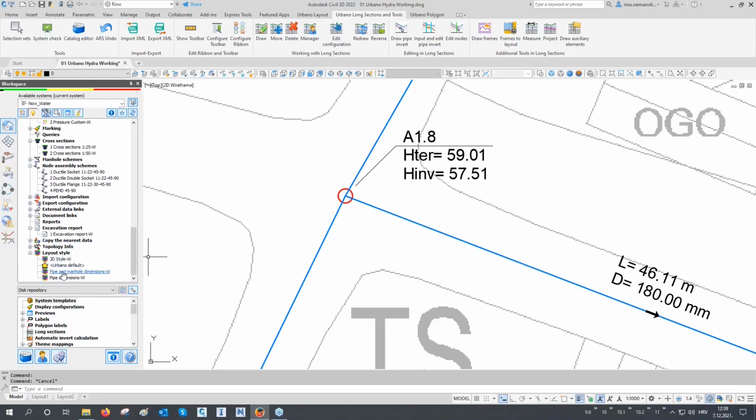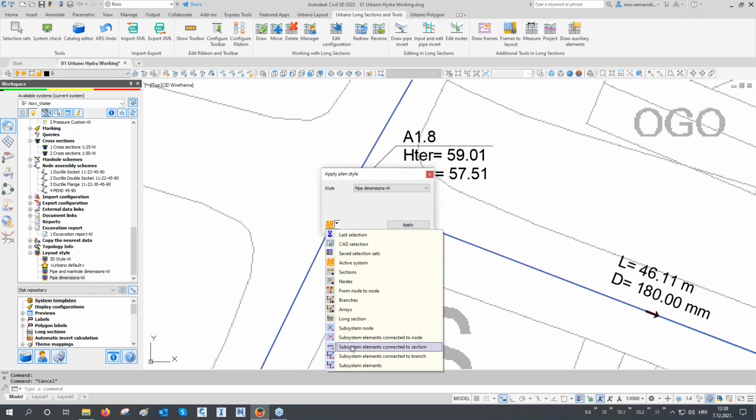So here you have some predefined styles. So I can just switch between these. You can double click on it. You can select where you want to apply this style. You can apply it to the whole system, or you can use different styles for different parts of the network.